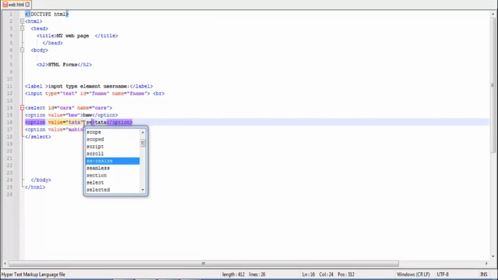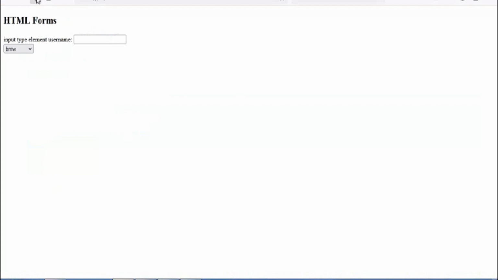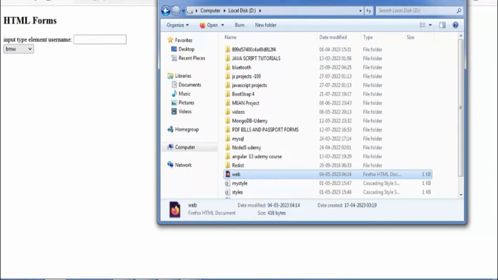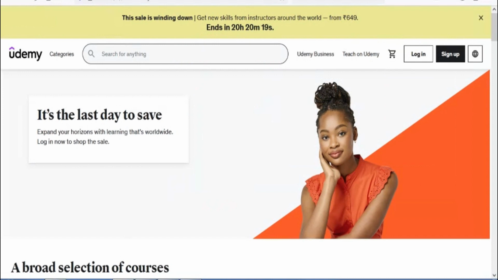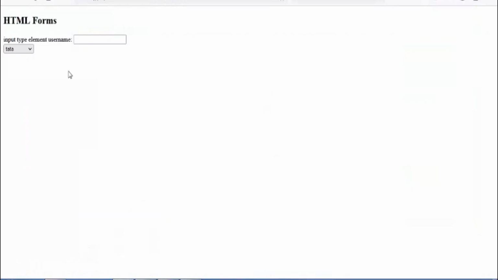Use the selected attribute here, to make Tata the default one. Just close it and see, Tata here. So by default it shows Tata. At first it actually showed BMW by default, but by default it shows Tata now, right?